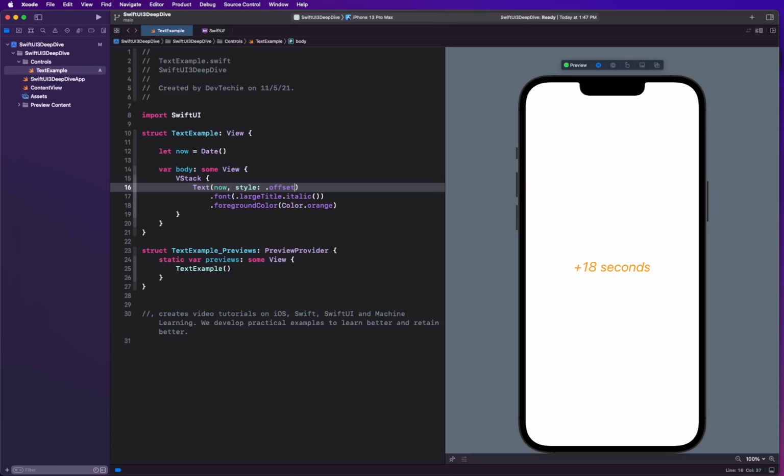So basically you can display a formatted date with a given style using this initializer that accepts a date and the style for the formatting. All right, so this was a little bit about how you can style dates purely using the text style overload.